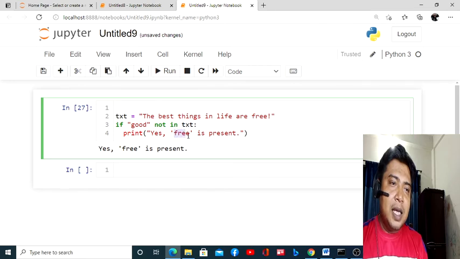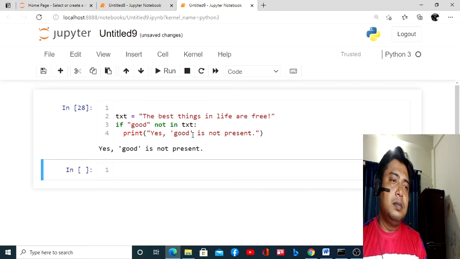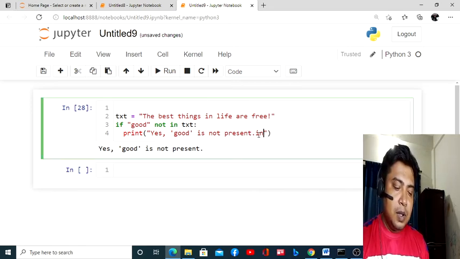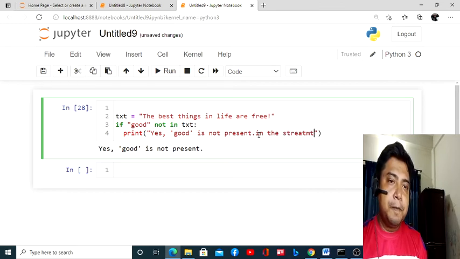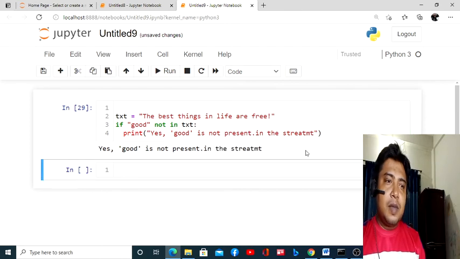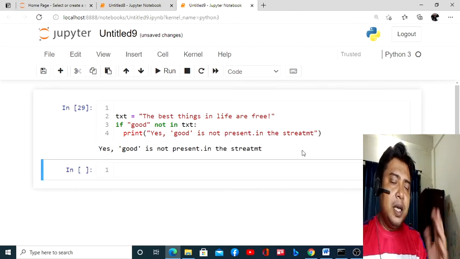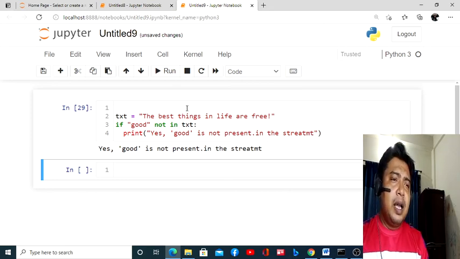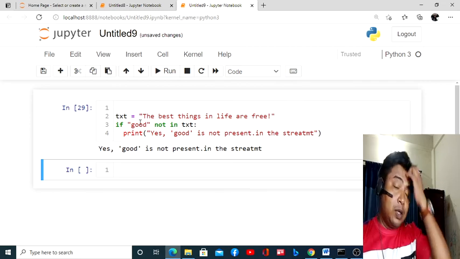I'll just change this thing. Good is not. Simple. Good is not present in the statement or something like that. So this is what I did. Maybe the spelling is wrong. The basic thing, the logic, is that if good is not present, that is actually what I'm doing here.